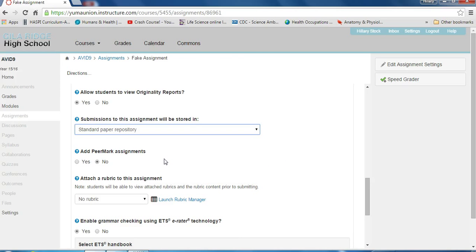If you want your students to be able to go in and do peer editing, you can select yes here. It's going to take you through other setup. We're just going to leave it as no right now. If you're interested in this, you can find out more about that from the PowerPoint.